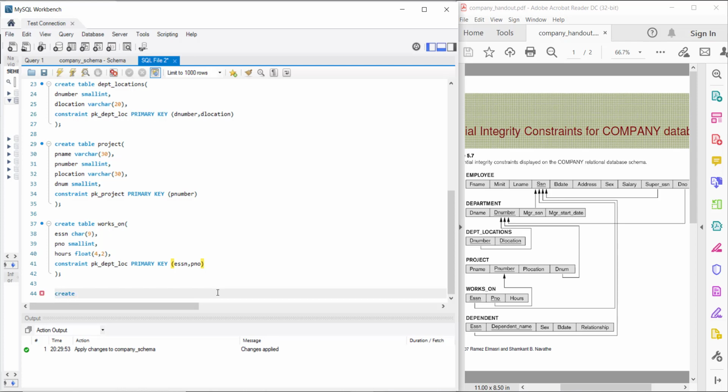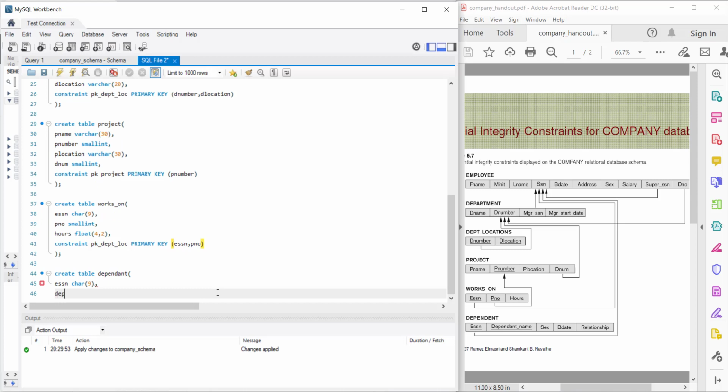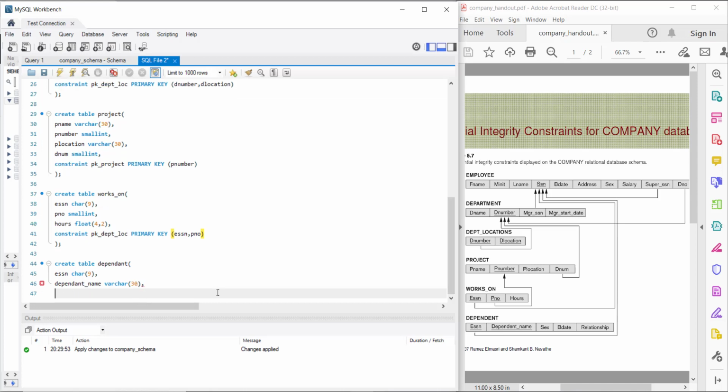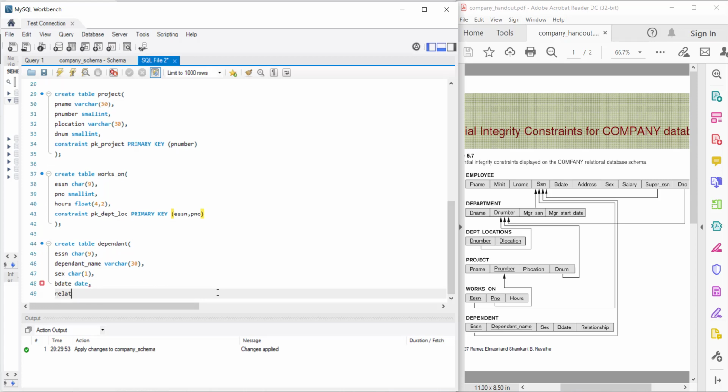Okay, so create table dependent with ESSN as char 9. Okay, then dependent name as varchar 30. Okay, then is sex, which is again a character of length 1, then is birth date, that is of type date, and then is relationship, which is again varchar 30 or 20, you can say.